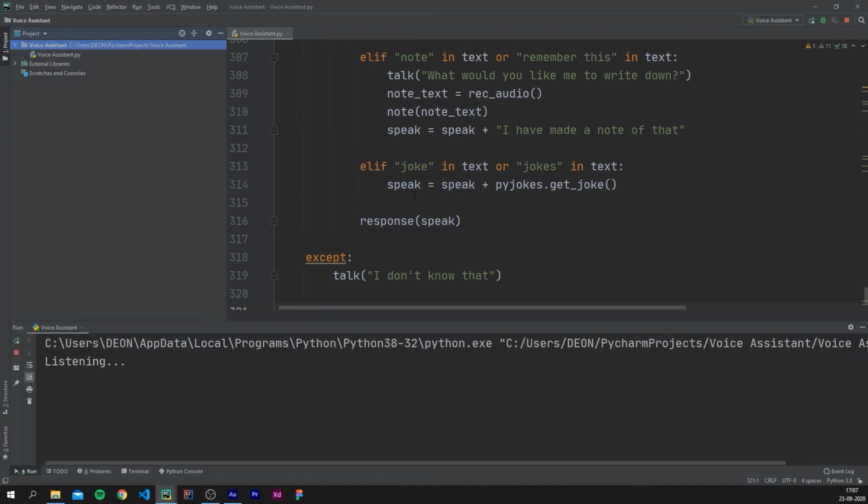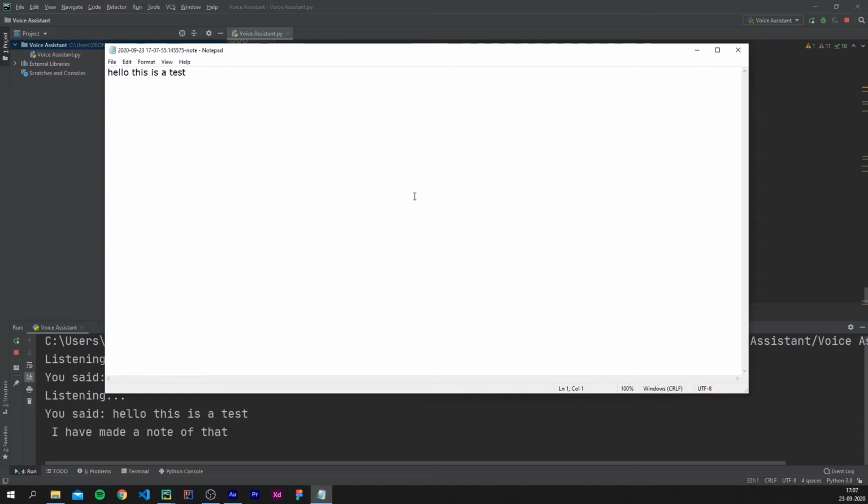Now let's test our program. So assistant, make a note. What would you like me to write down? Hello, this is the test. I have made a note of that. So we can see that our assistant has made a note of that.